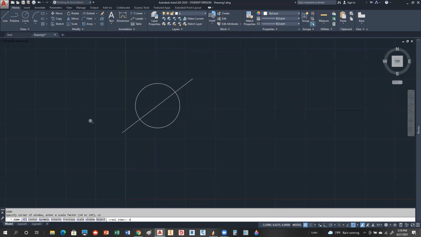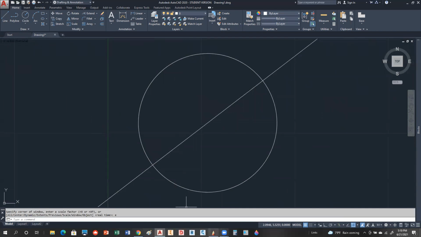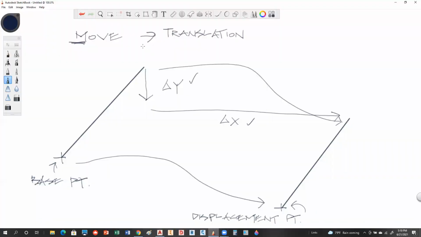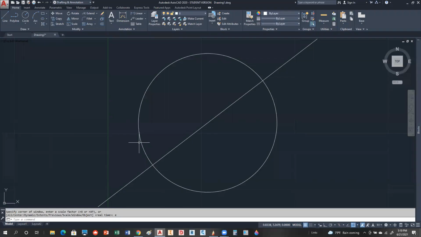So let's contrast that with copy. Copy does exactly the same thing that the move does. It'll translate. It'll do the base point displacement option, or it'll do just the displacement. The difference with copy is that it will leave this object behind and then make another copy. With move, the location of that object is no longer there. It's in a new location. With copy, the original's still there, and you get a new object. So this is a convenient one to use as well.